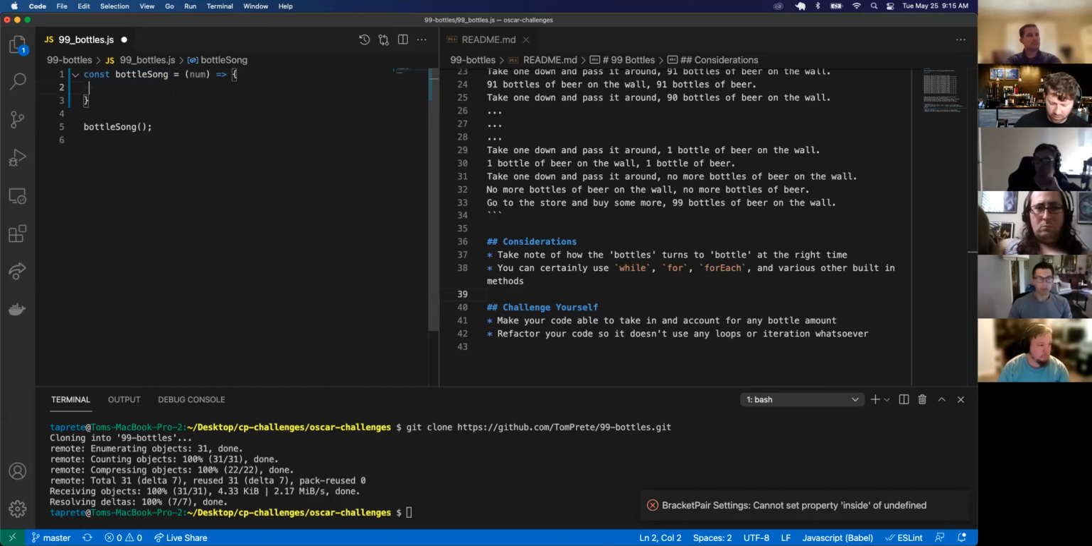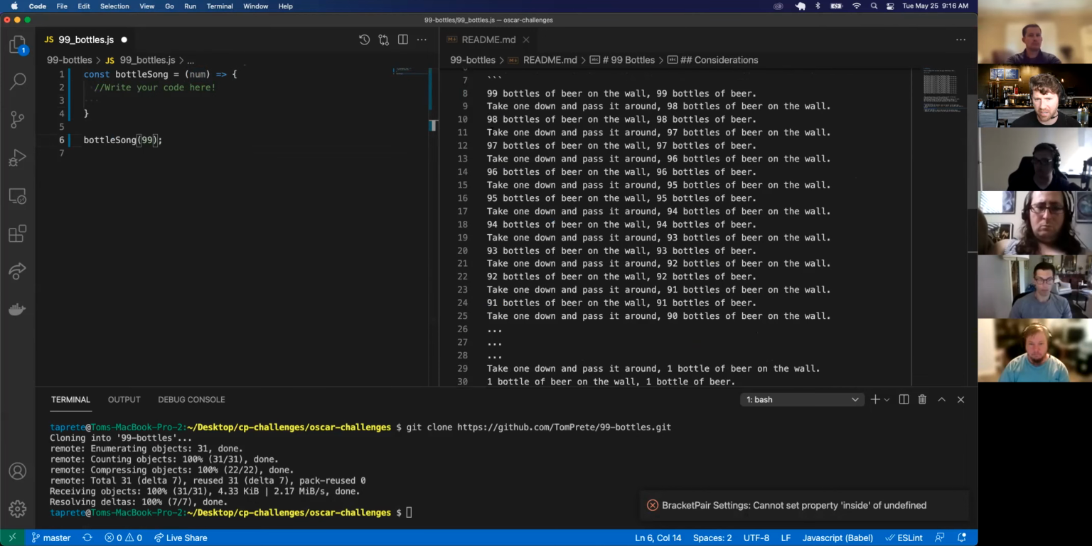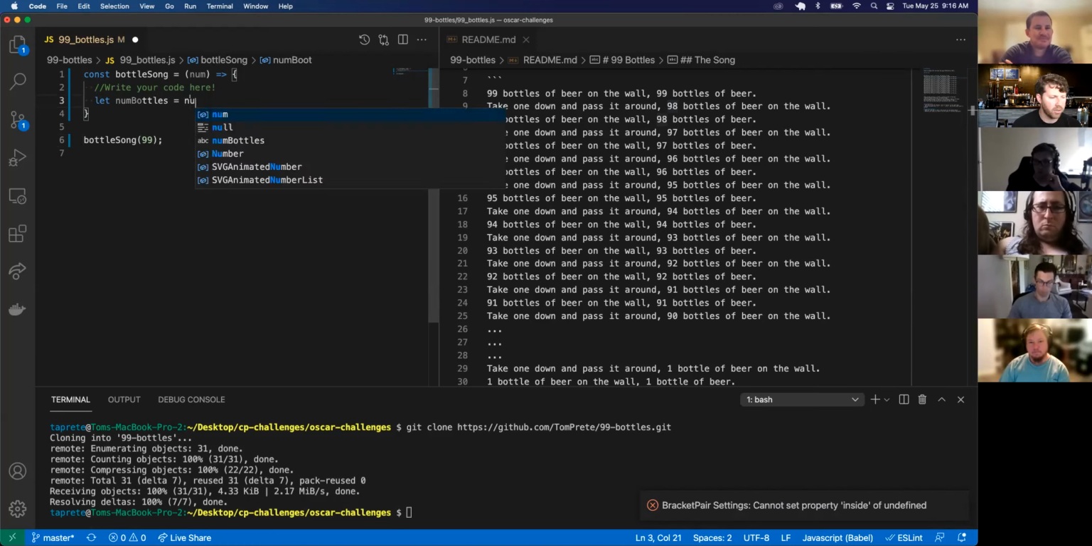All right, so I'm going to write my code here. What does it say? Write your code here. That's what it said. All right. So the first thing I need to keep track of is, if this input is 99 and I want to decrement from 99, 98, 97, I need to create a variable to hold the new 99, 98, 97. Why does it keep doing that? That's really annoying. Anyway, first I'm going to create a variable called numBottles, not buttles, equals num. So this num, I'm reassigning it to a variable called numBottles.